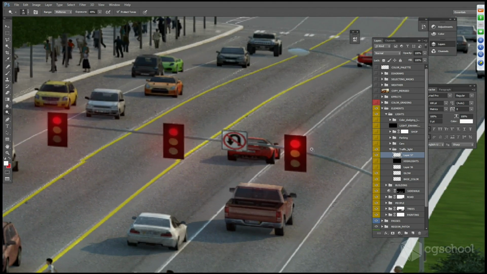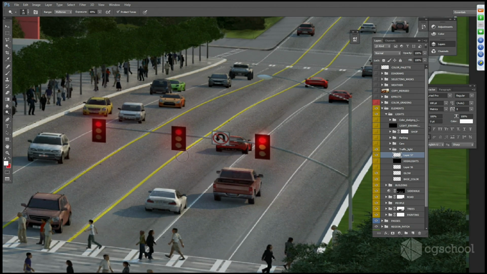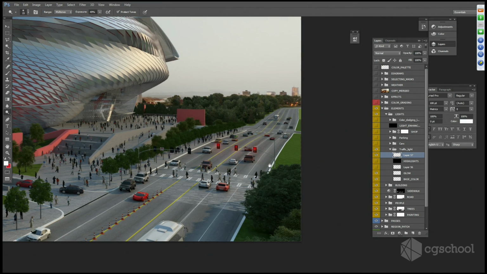So if you see the subtle difference, I'm burning the color and adding some temperature, some lightness into these lights. That's one way to do the color dodging.